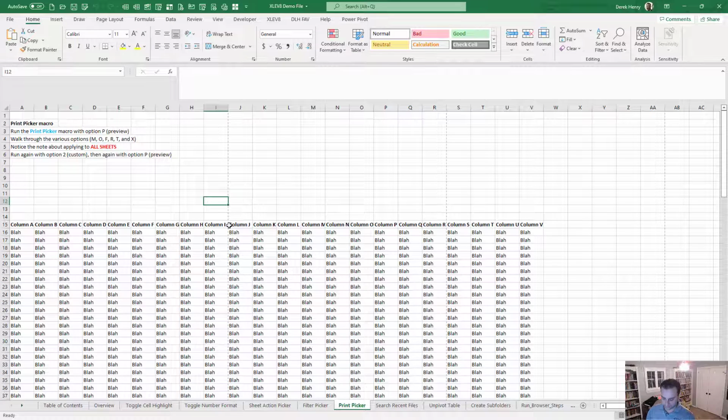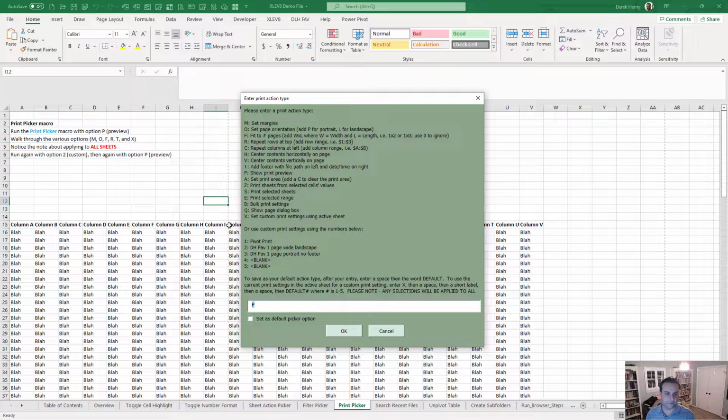One other one I use all the time personally is the print picker. This is Control Shift P as a default. Now this is going to let you do things like set margins and orientation, a lot of other print settings very quickly, but the real value here is to apply things across multiple sheets, which is not something you can do in Excel by default, and also set some favorites. So we're going to use P, that's the default here for Show Print Preview.